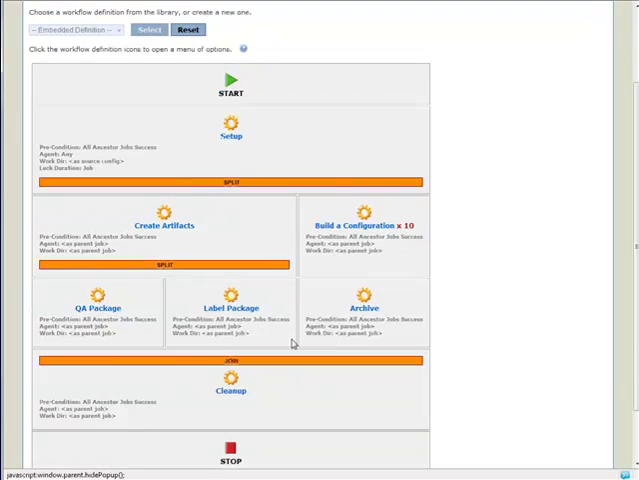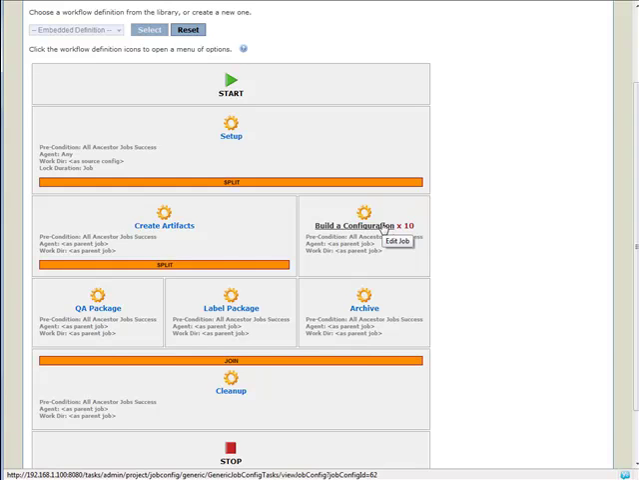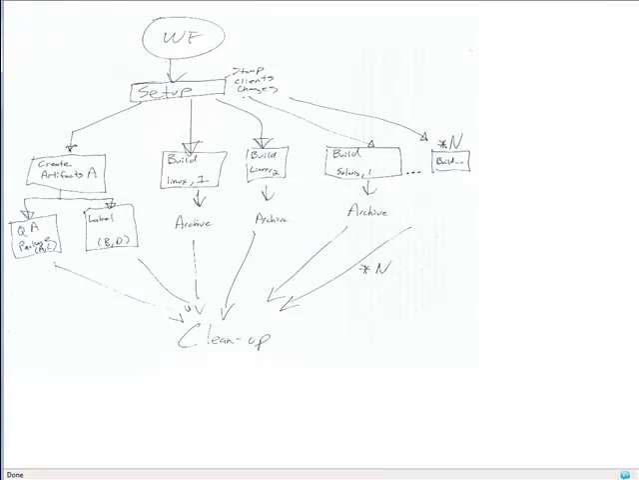cancel out. And now what I really have is something that looks a lot like my picture. So I set up, off on the left, I create artifacts and a couple of packages. On the right, I do a whole bunch of different builds that are a variation. I do some archive and then I clean up. That's pretty much what the drawing was.